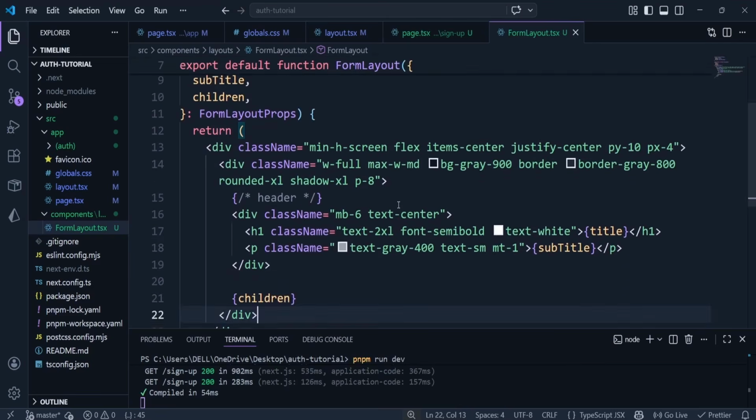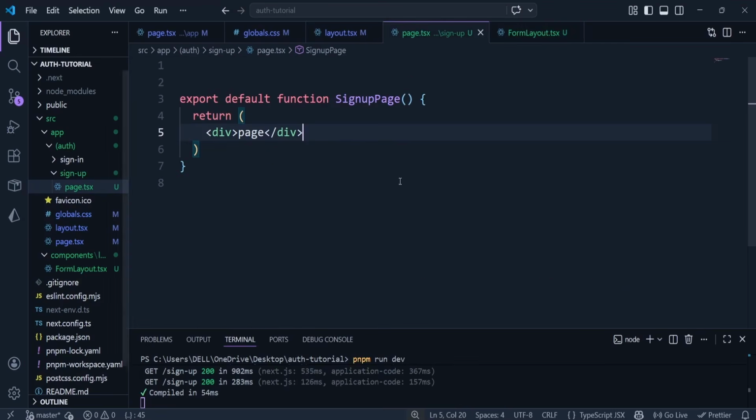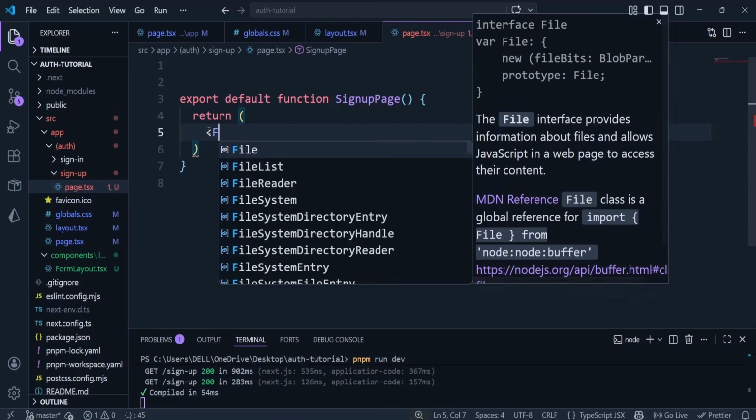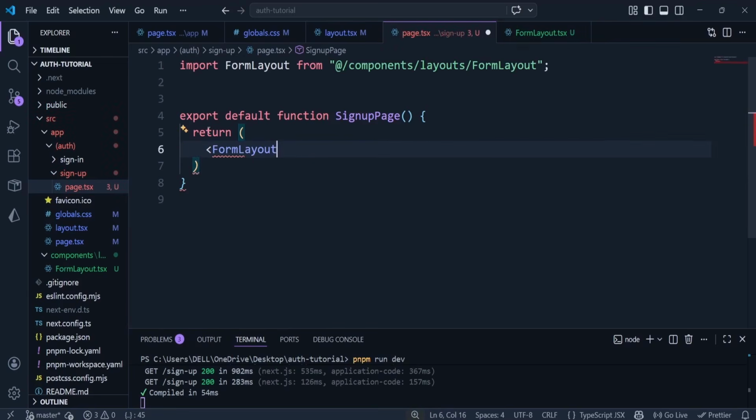So we're going to make use of this form layout inside this sign up page right here. So we're inside this sign up page, instead of outputting this div, we're going to return the form layout like that.